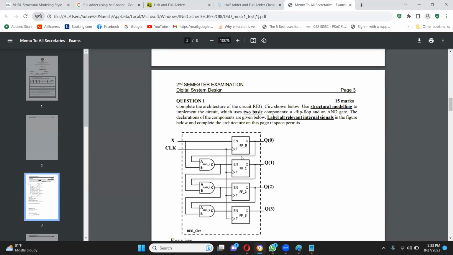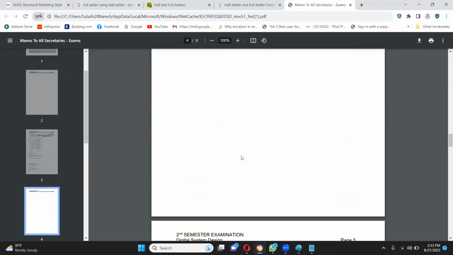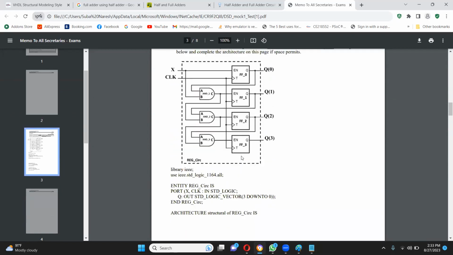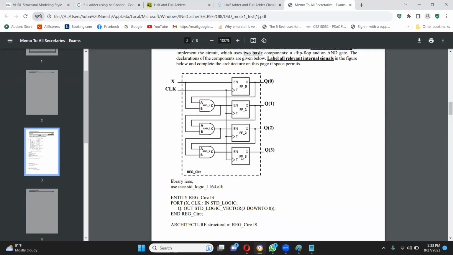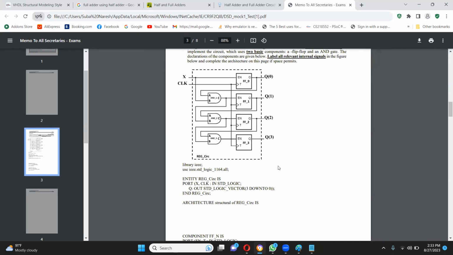So part of the code is given. We should complete this code, right? Yes, so we have to write the architecture. The entity is given. X, clock. Q is the output. There are multiple Q bits, obviously. Focus on this.